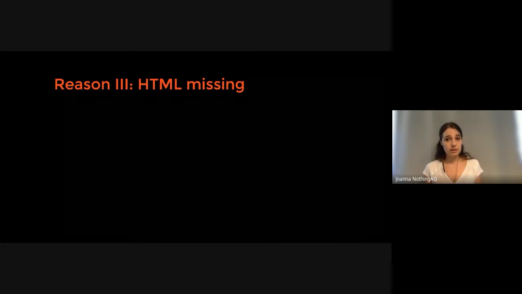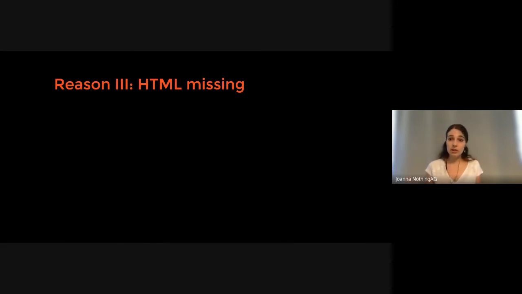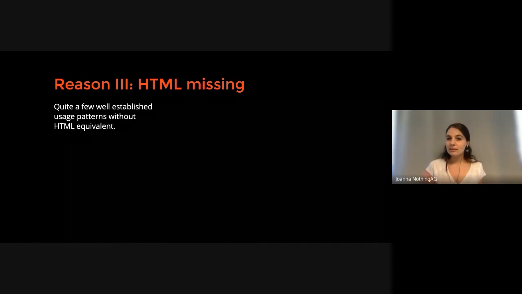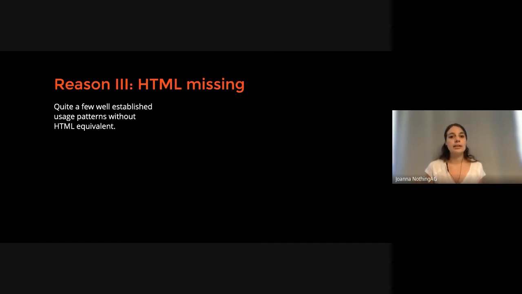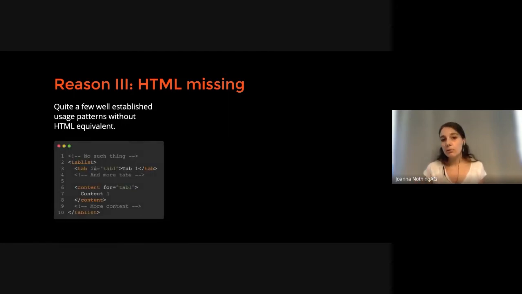Finally, a third reason could be that you cannot find a traditional HTML element for your use case. Indeed, quite a few things which seem common and well-known to you might not have an HTML tag counterpart yet. For example, one might expect to find something to represent the tabs list, but that doesn't exist yet in the HTML specification, so this code snippet wouldn't be a valid one.